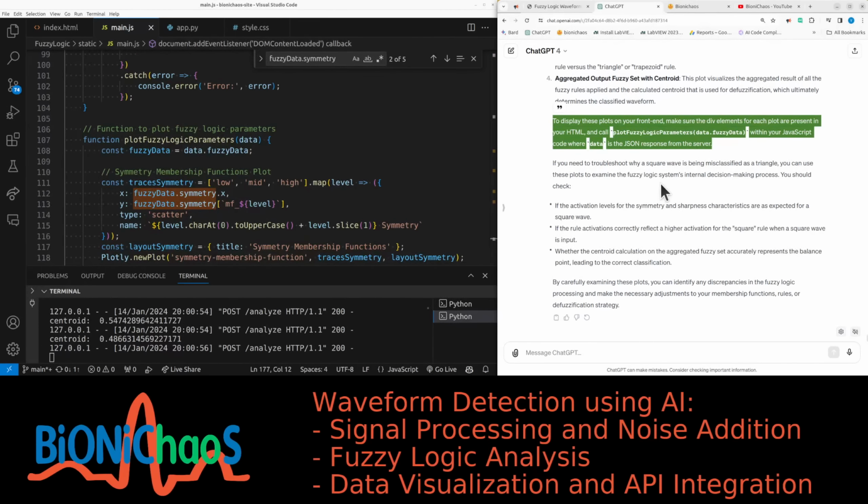To display these plots on your front end, make sure the div elements for each plot are present in your HTML, and call plotFuzzyLogicParameters(data.fuzzyData) within your JavaScript code, where data is the JSON response from the server.